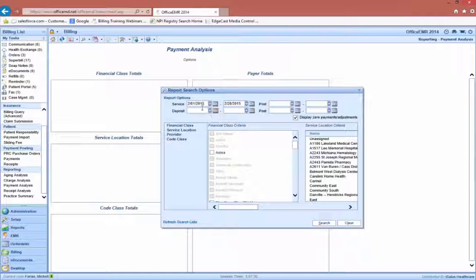You should only run this report with 1 date range at a time. However, if you would like more than 1 date range at a time, you are able to enter that in. In this case, I am going to be running my report based on deposit post date, so I'm going to be removing my service dates, and I'm going to be entering my deposit post date.